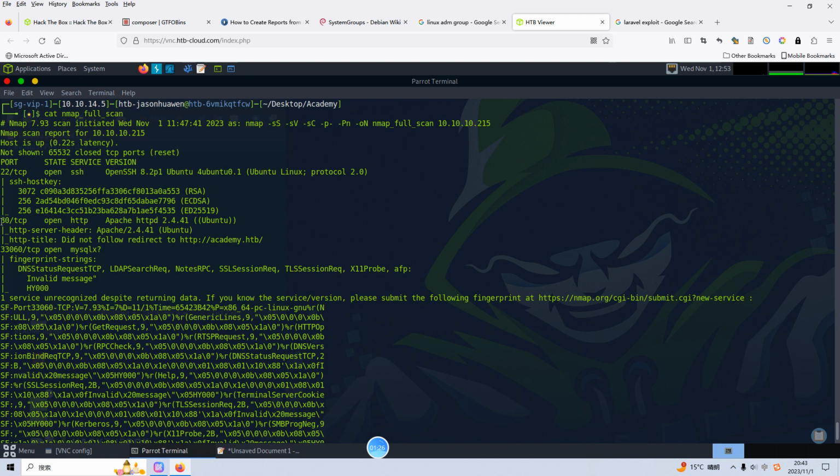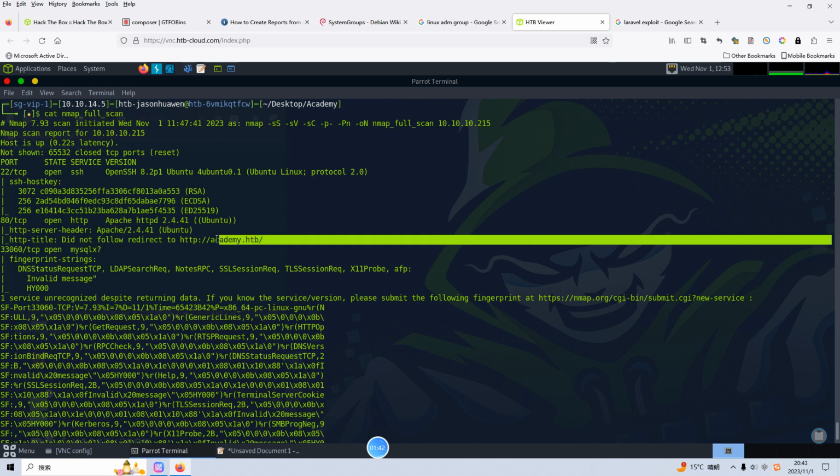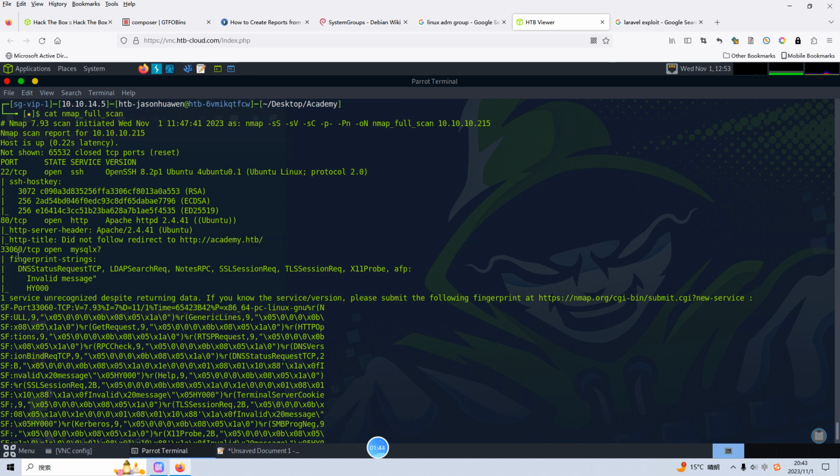The second one is 80, which is running HTTP service and also the actual version information. And as you can see, it didn't follow the redirect to this domain name. Of course, we need to append this one to the hosts file. And then the last one is 33060, which is running MySQL.